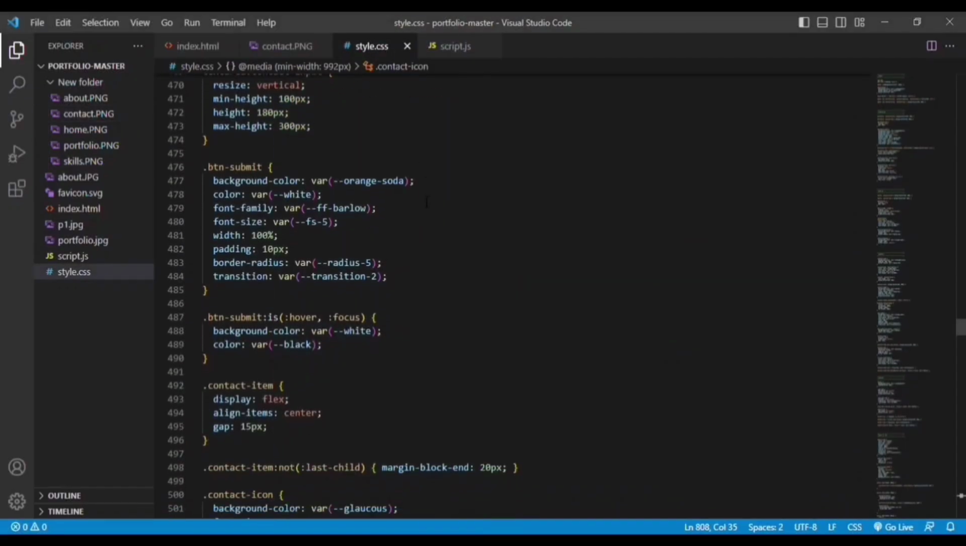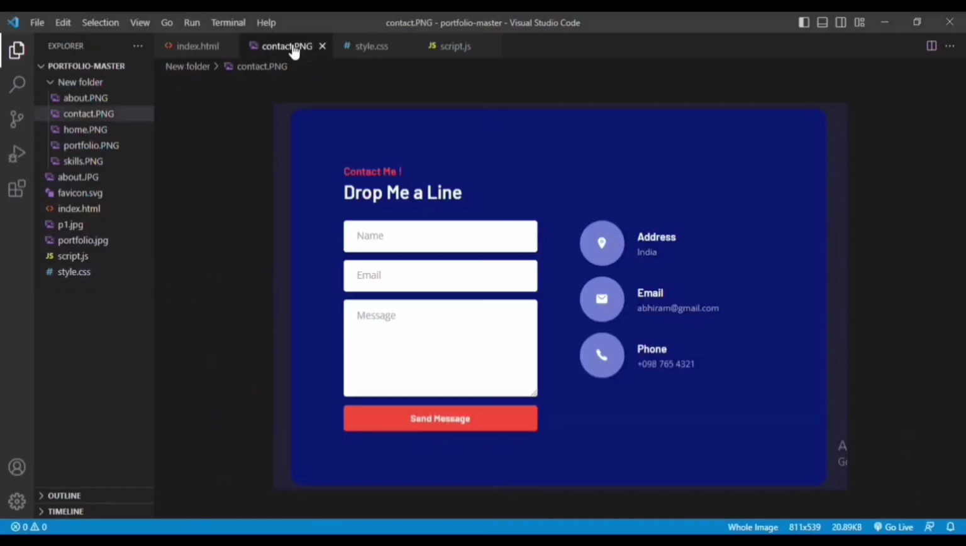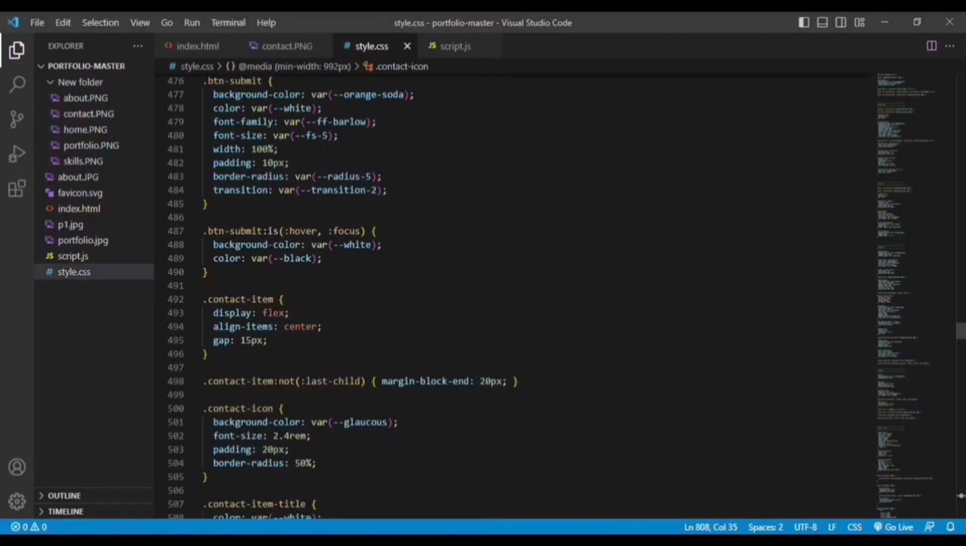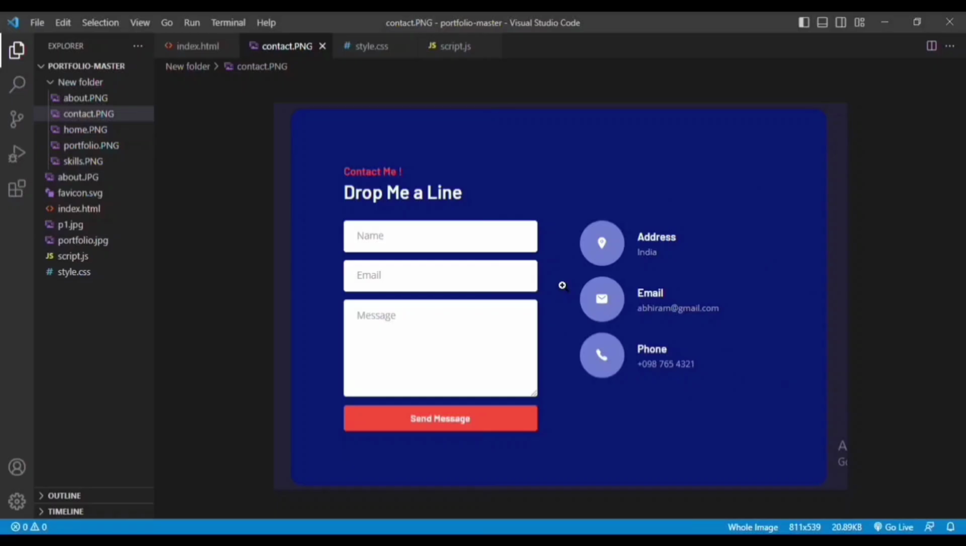Then we have button submit. For the button submit, we are giving the same values as the button. You can see here, whenever we hover onto this send button, the send message text will get orange color and the background will change into white color. That is given here because we are hovering onto the button, we are changing the color as well as the background color. Then we have contact item flex center. You can see this flex center is nothing but this is the one, the address, email and phone. For that we are adding flex as center, so they are aligned exactly in the center of the box.